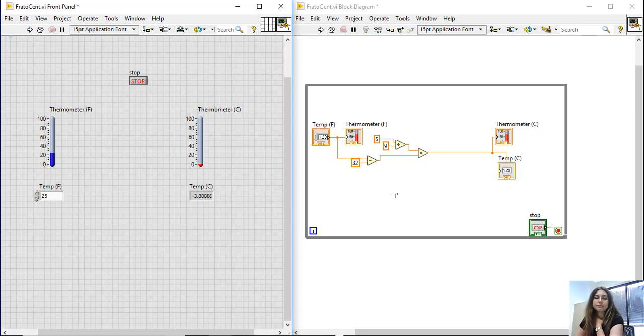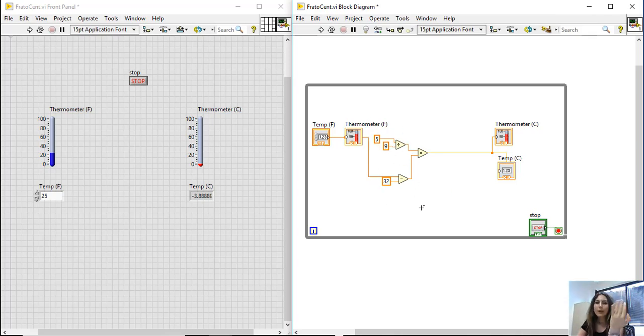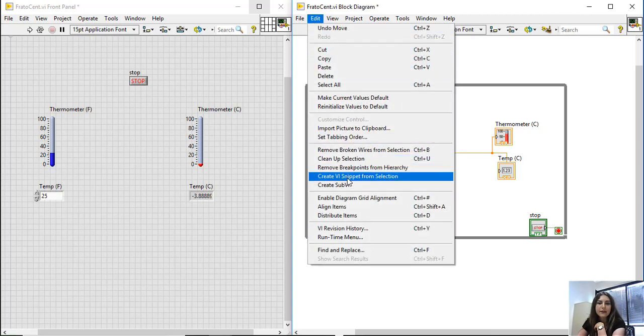So now say that you don't want to have this part of the calculation from Fahrenheit to centigrade always, and you want to create a little sub VI that actually does all these calculations, like all these functions are built into one function. So I'll show it to you what I mean. So let's select this part of the program that does all these mathematical calculations, and then go to edit and create and select create sub VI.